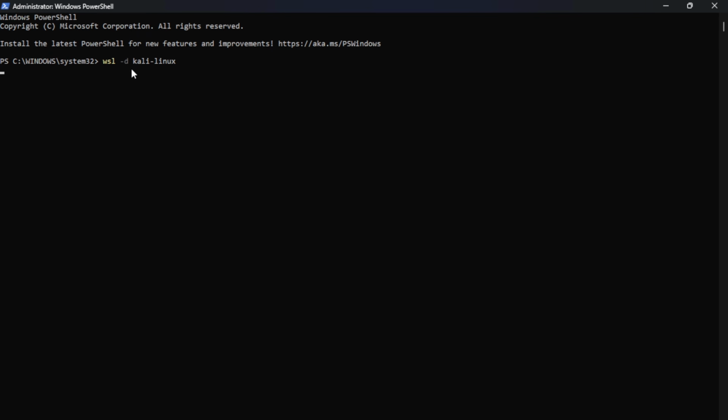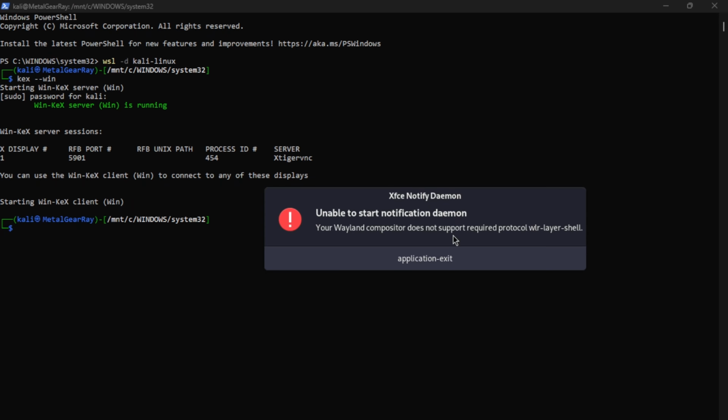And to bring everything back up, it's really simple. Inside our PowerShell, we just have to run the command wsl -d, followed by our flavor of Linux. In this case, it's Kali Linux. When we press enter, our Kali Linux terminal is pulled back up. And to bring up our GUI, all we have to do is type in kex --win. And there you go, we have our Kali Linux GUI pulled back up.